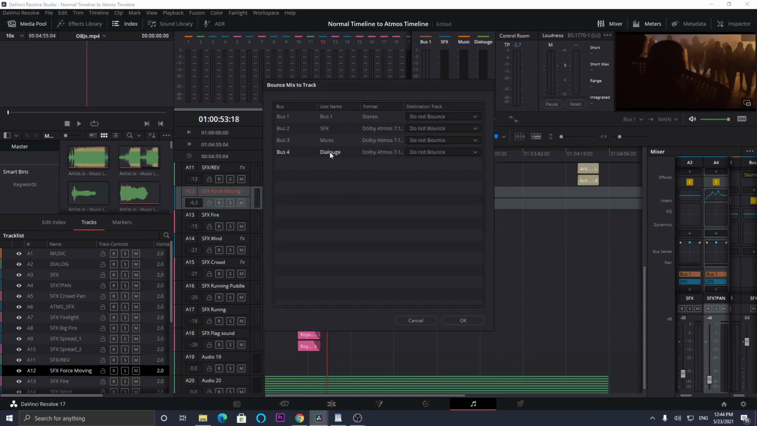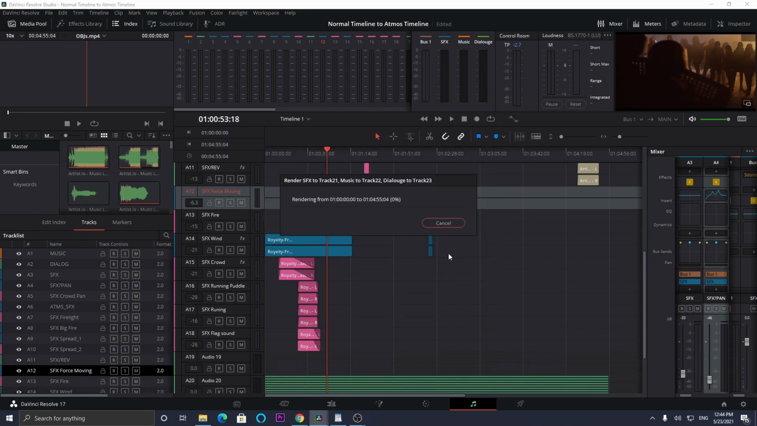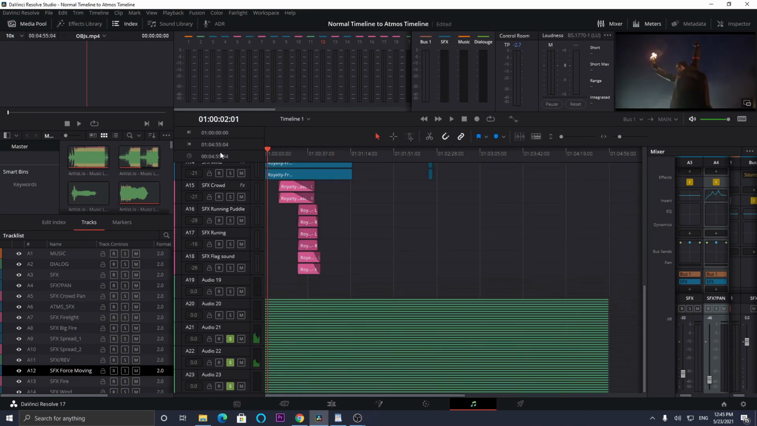Sounds mix to a track. Okay, so here a dialogue, let's put it to a new track, and music also to a new track, and SFX also a new track, and then click OK. So it will do something like this one, whereas the buses and all that you had assigned over here will come as a track in the bottom. Let's hear it.